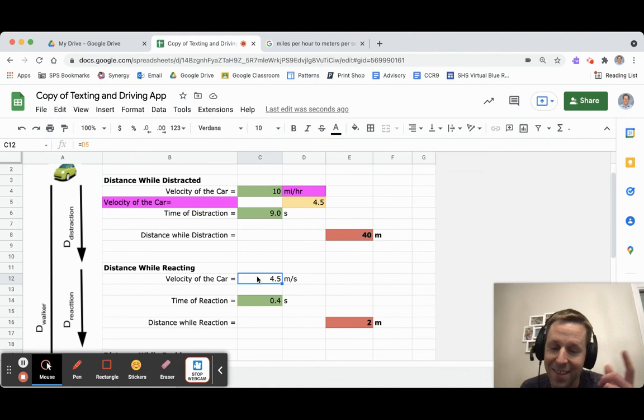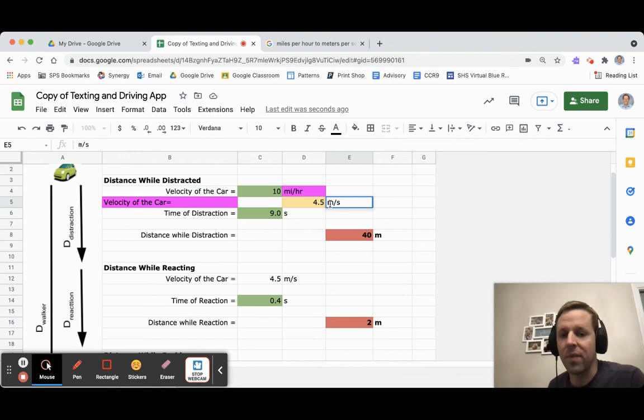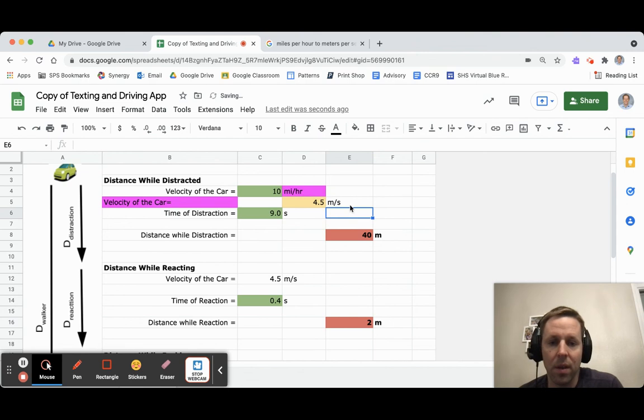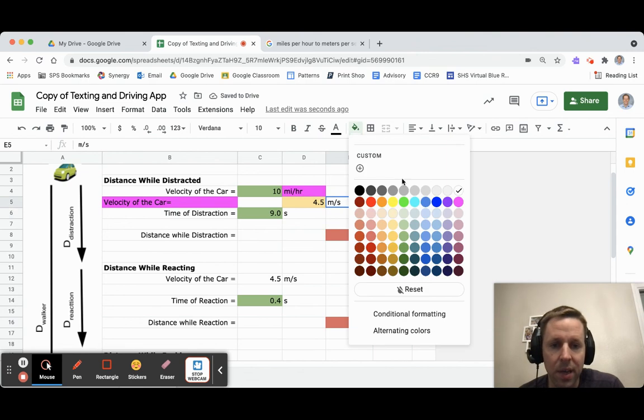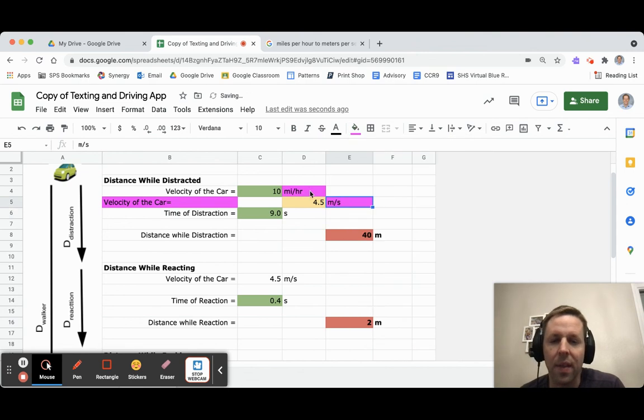Now I'm realizing I skipped a little step up above. The velocity of the car and the part that's in yellow, let's add our label to the right of it. So it should say 4.5 meters per second. So that's in the cell up above the velocity of the car. And then I'll color code this pink. Also, I'm just trying to show the things that we're typing in new that are different.